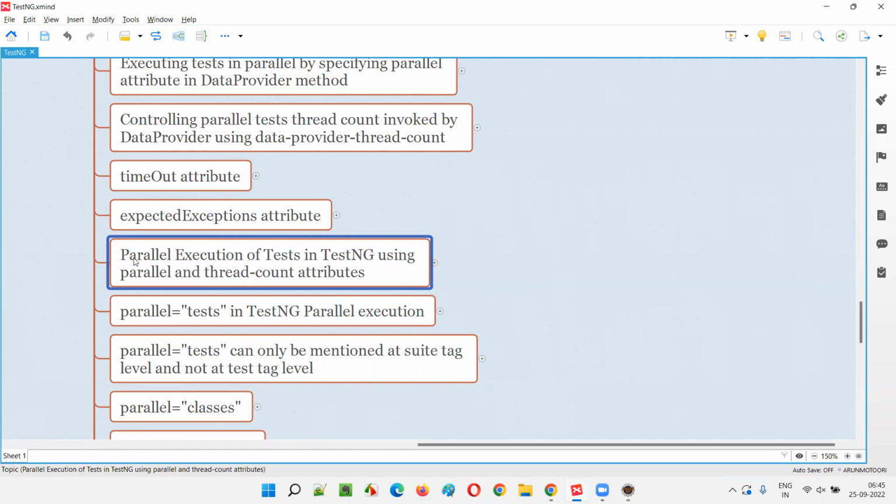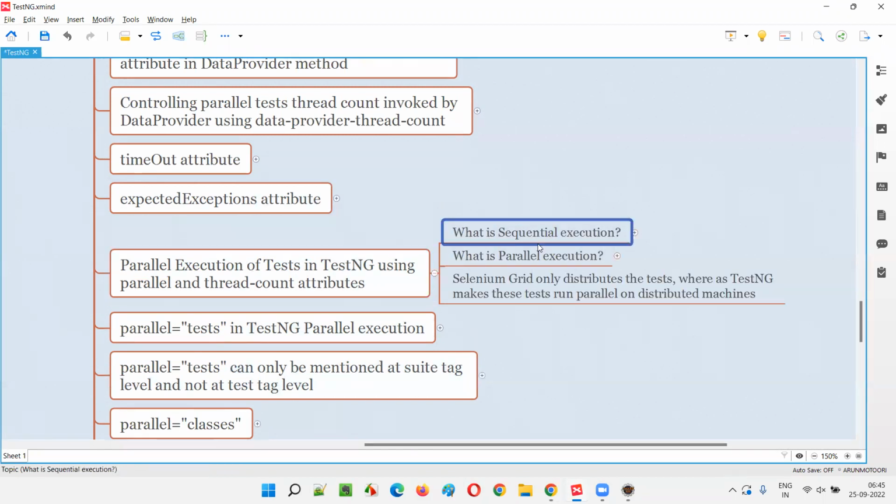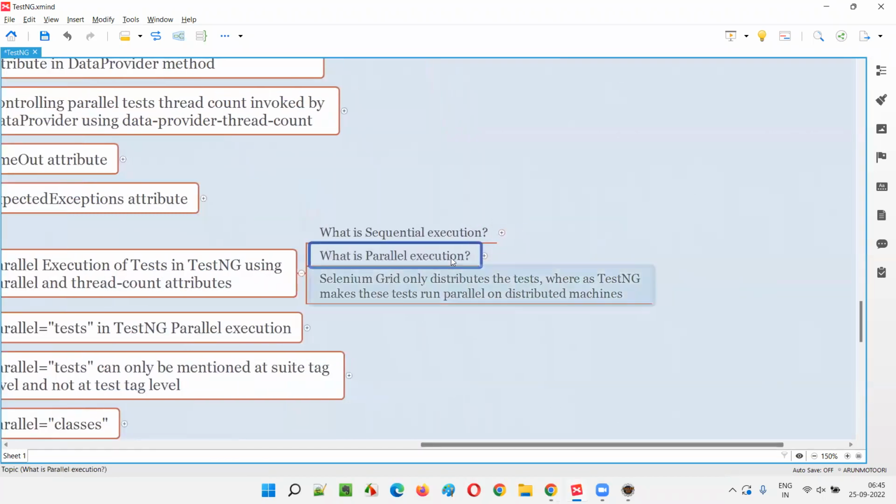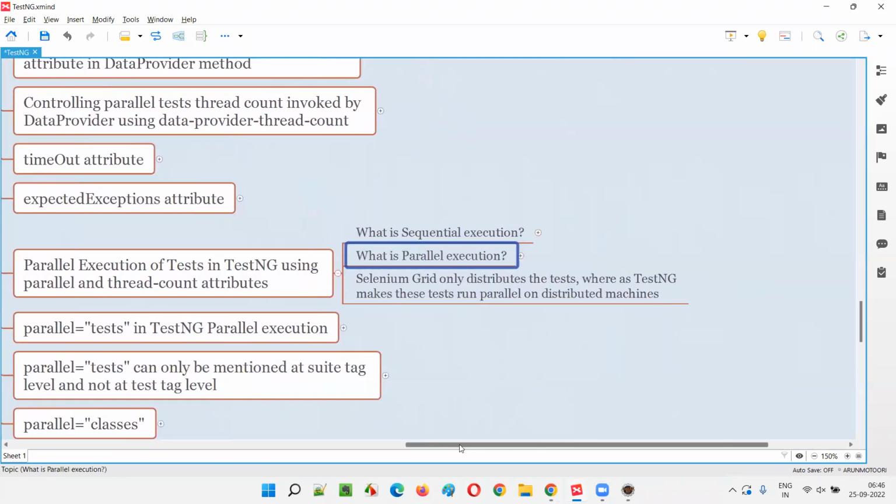First of all, before directly jumping on to parallel execution, we have to understand what is sequential execution. Thereafter, I'll explain what is parallel execution and its advantages. First, let's go with the sequential execution.